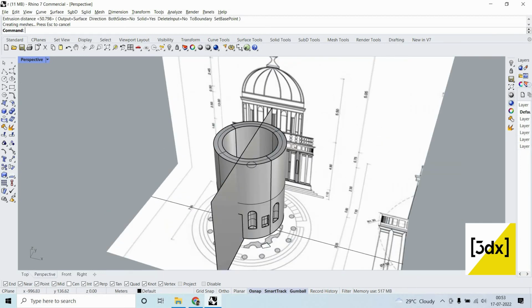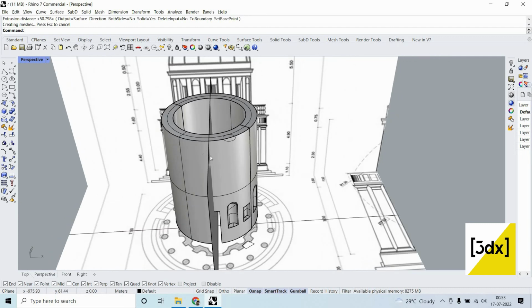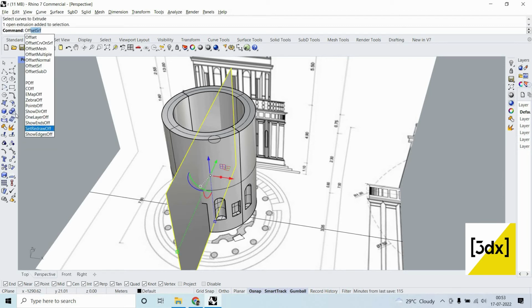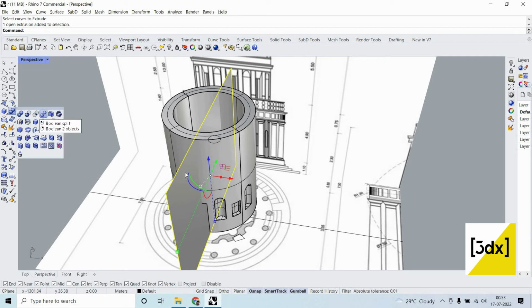Wait a sec. Okay. So if you want, we can use Boolean union. When I cut with Boolean union, it remains a solid. When I use split, then I need to cap it. Sometimes it works, sometimes it doesn't work. So it's up to you. So I just go with this.